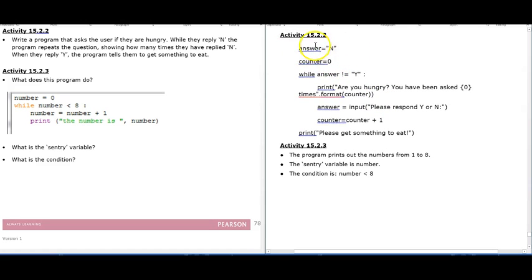So here we've got the statement to start the loop off. We've got a counter with it as well, so it keeps going. And because it does say here showing how many times they have replied, so we need some way of recording the number of times it goes through the loop. So we start off with the while, and we've got the print command. Are you hungry? You have been asked.